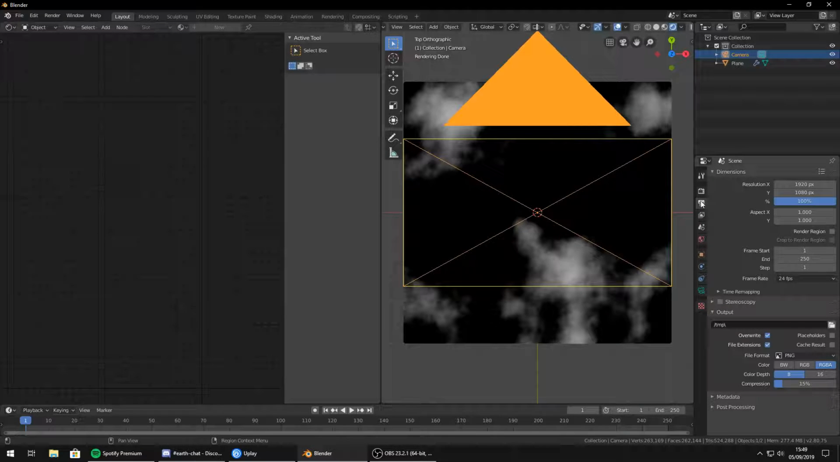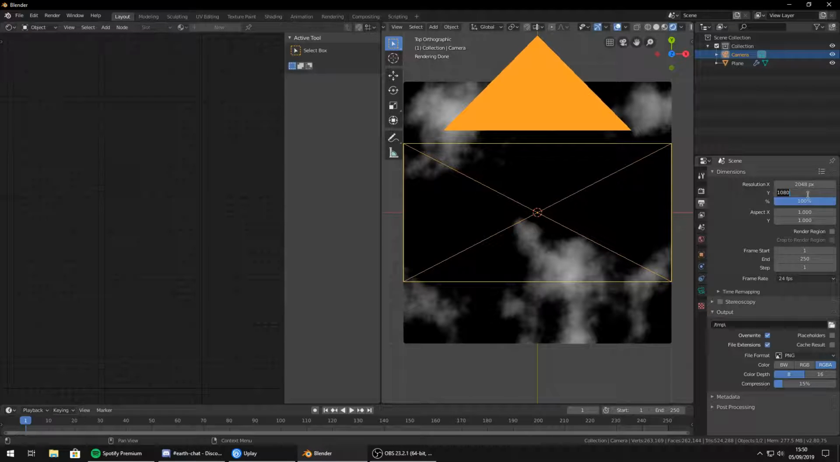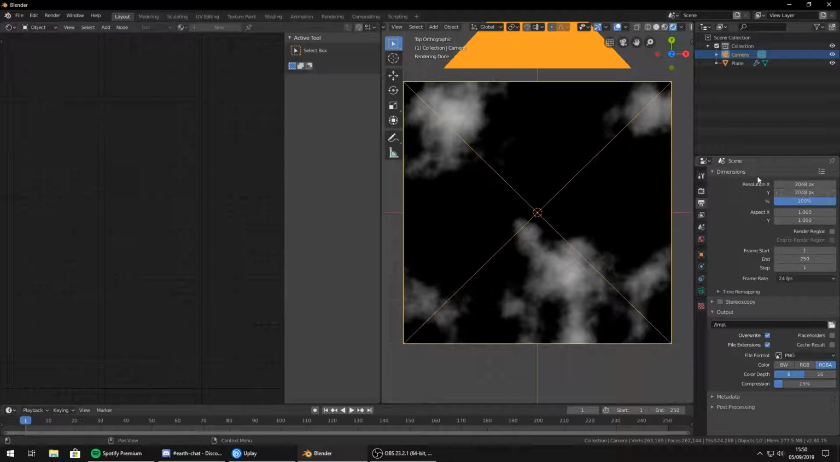Anyway, you need to get to the output and you just need to change the resolution X to whatever you want the size of it to be. For me, I'm just going to do 2048 by 2048. For you, you could do 512 by 512, doesn't really matter, 100%.